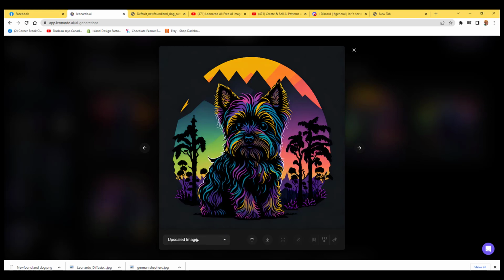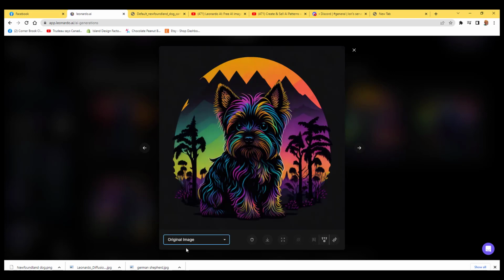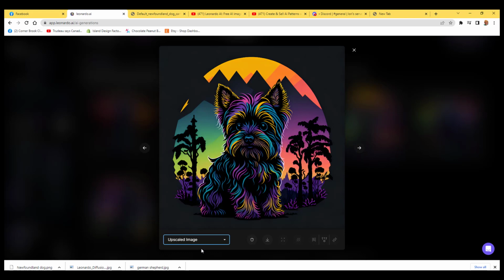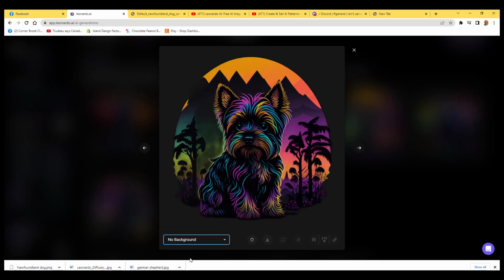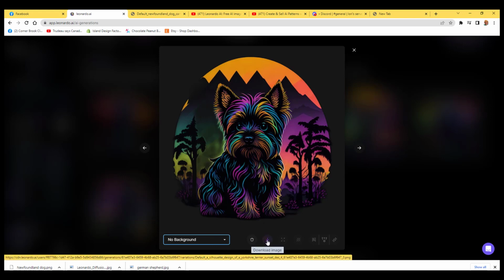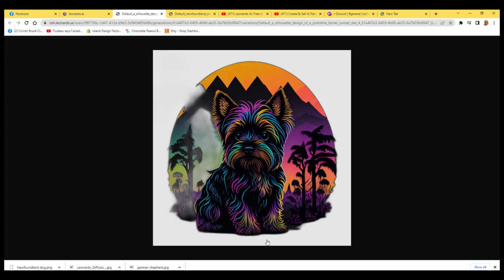So right now you're seeing the upscaled image. If you click on the little down arrow here, you can see the original image, which is a little bit duller than the new one, upscaled. I think that looks much better. And now I'm going to click on the no background. So it takes the black background out of it. So if I click on no background, I'm going to just download the image, and it shows that it doesn't have a background.